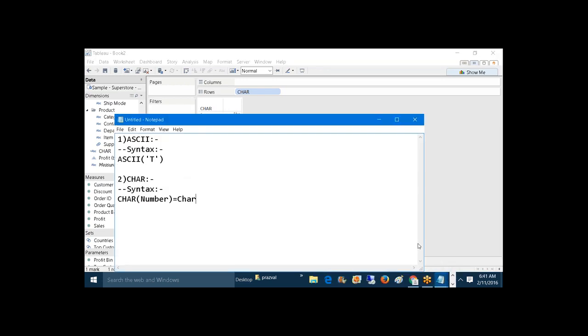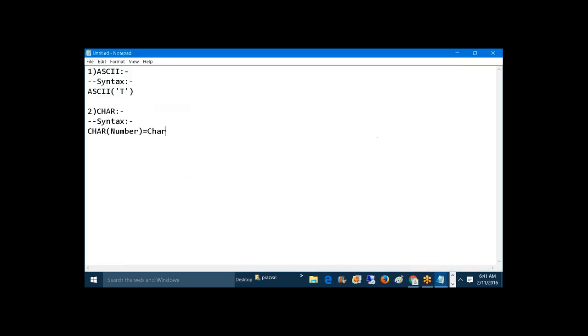So ASCII will generate the ASCII number of the input string, whereas the CHAR function will take the input as a number and generate the equivalent character.